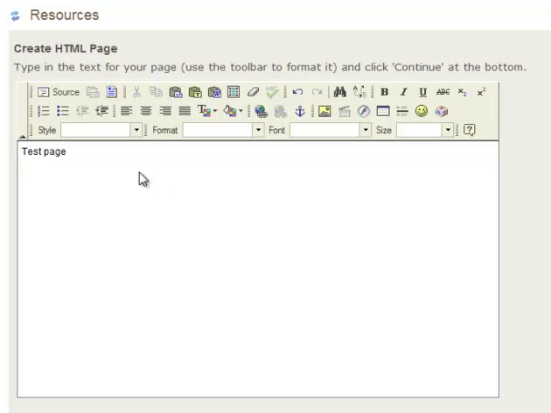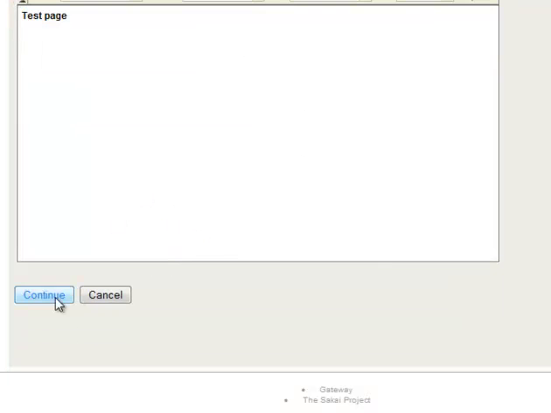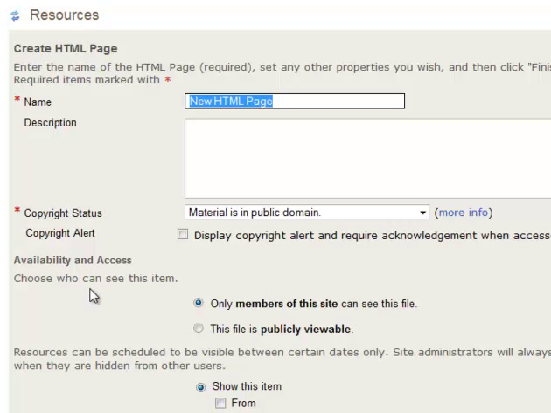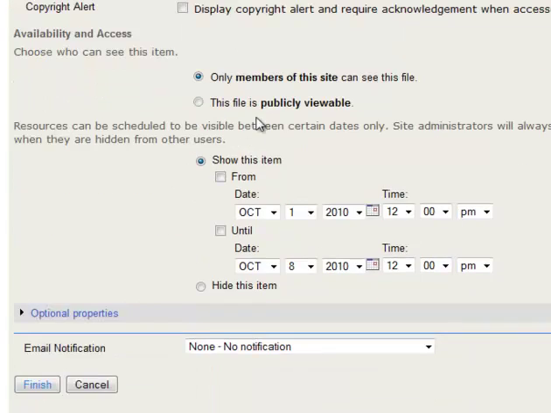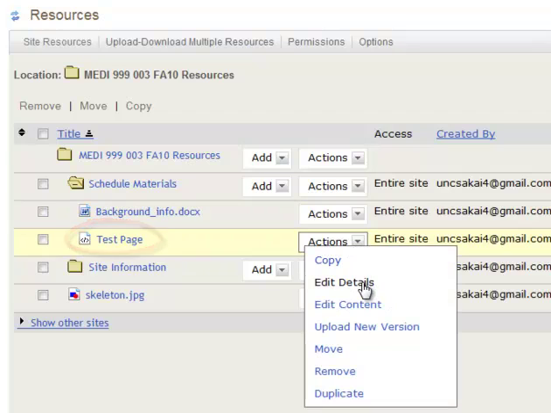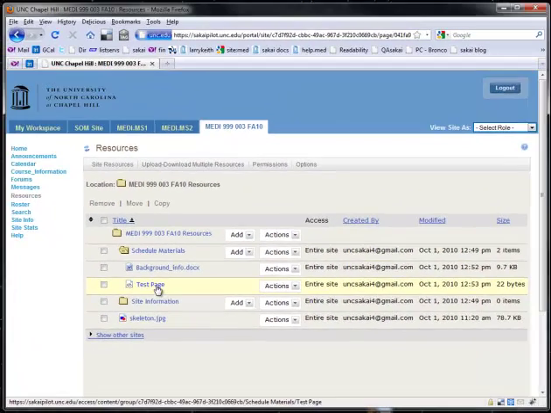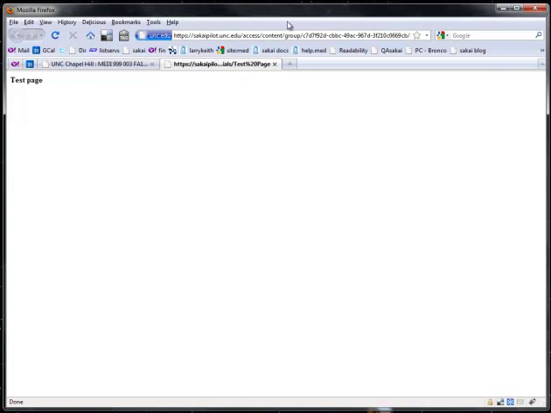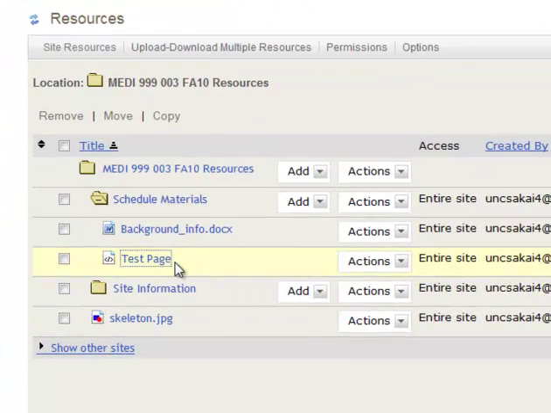And you can create links here, you can highlight it, you can make it bold. So I'm not going to do anything fancy, but I'm going to make it bold. Scroll down to the bottom and click continue. We'll give it a name. We'll call it test page. We don't have to change any of the defaults, and we'll just hit finish. And now we see an HTML page in here. We can find the URL for that just the same way. We're going to edit details and find the URL, or in this case we could just click on it and it'll open up that page, and we can grab the URL from our browser. So we created our own HTML page here right in the resources area, which will come in very useful later on.